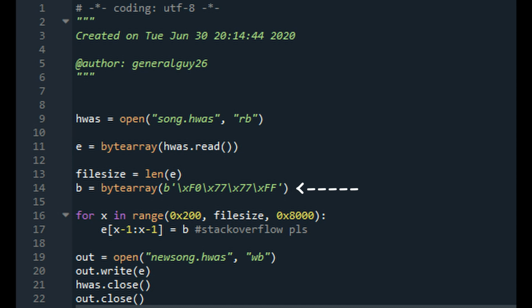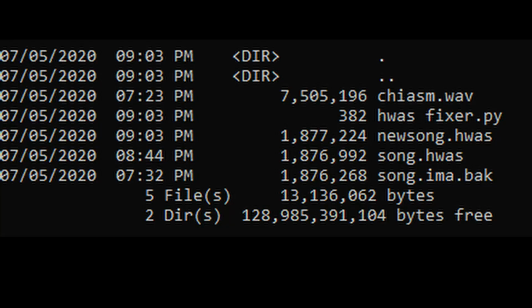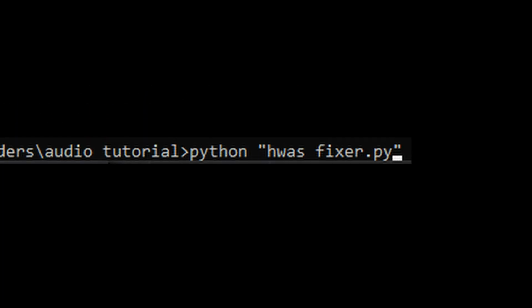Anyways, what we're going to do is put hwasfixer.py in the same directory as your song.hwas, and we're just going to run that via command line or your IDE once again, and that will generate a new file with a new name, and you can change that name to whatever you want if you really want to.